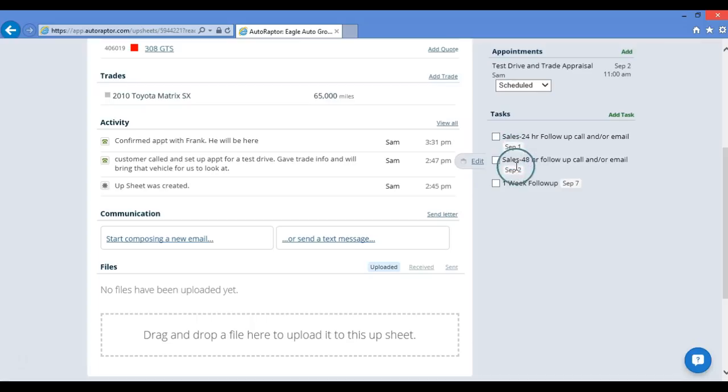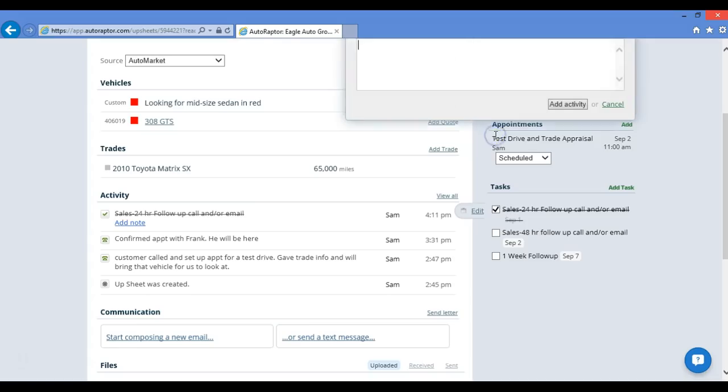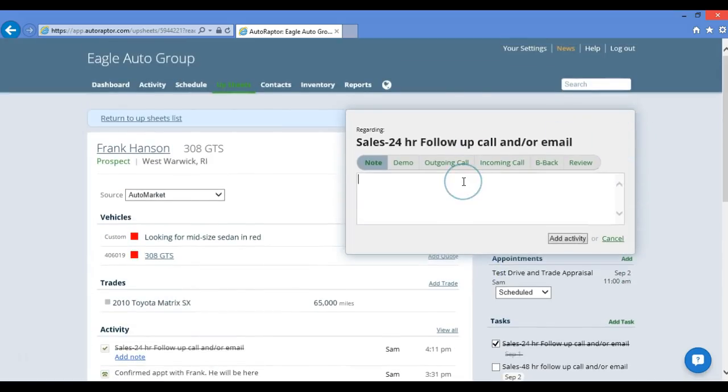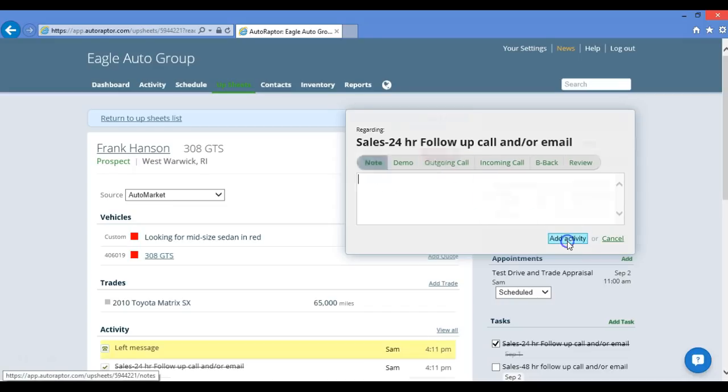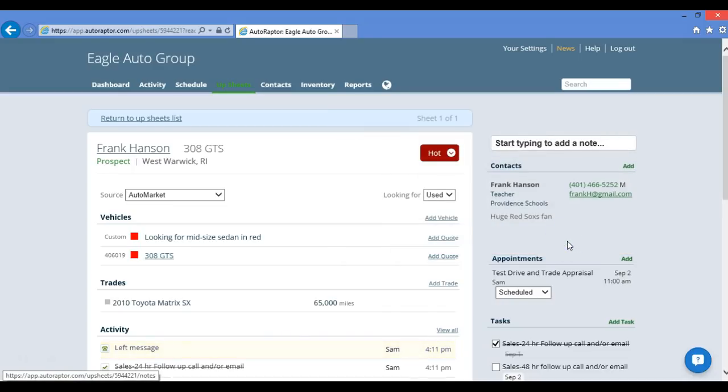So they'll have a due date next to them. To complete the task, you'll simply check the box next to the task. A box will pop up prompting you to leave additional notes about the follow-up that you did. Please choose one of the tags that goes along with whatever activity you completed, especially with outgoing calls, so you get credit with your manager. And this indicates that you completed the follow-up.